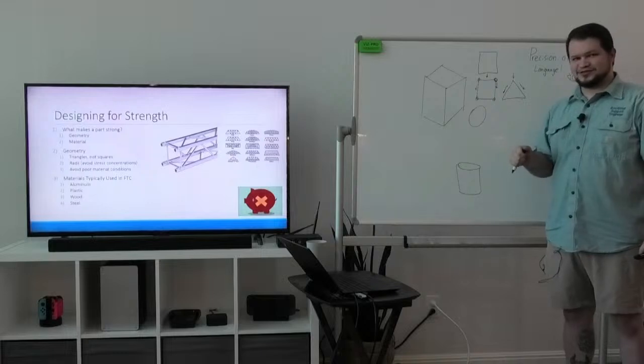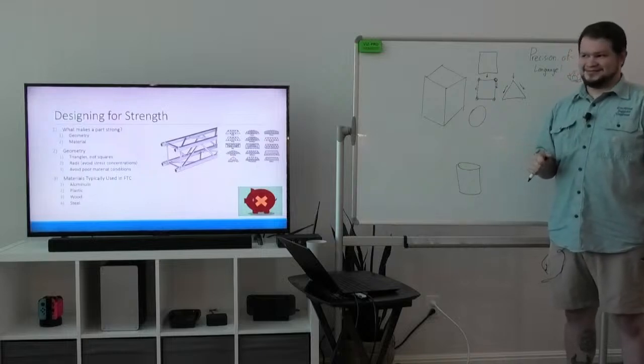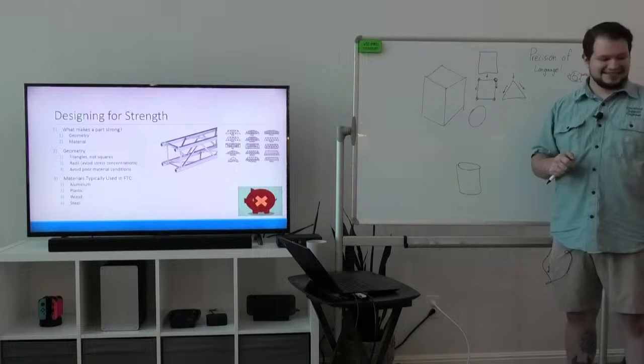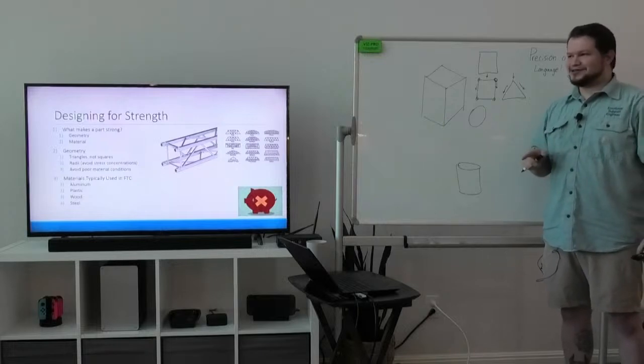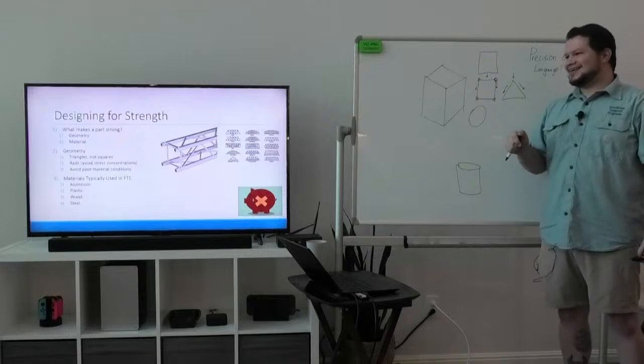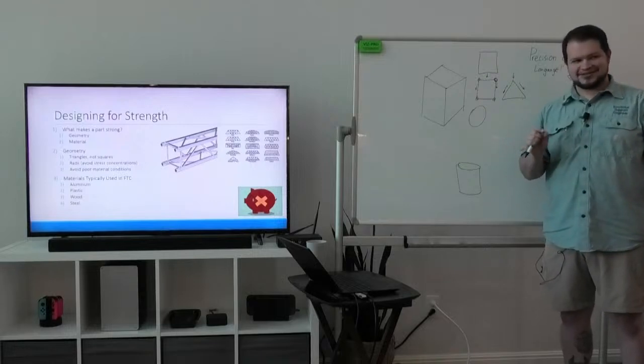I'm getting a whole bunch of shrugs. It distributes the forces more evenly? No. Math. For once, math agrees with you. There's an idea called stress concentrations.